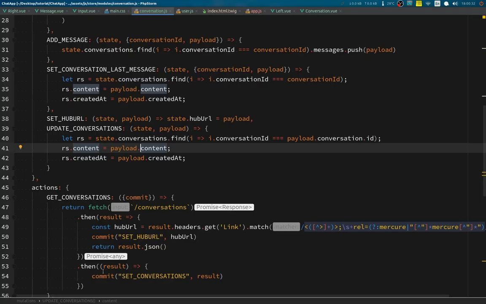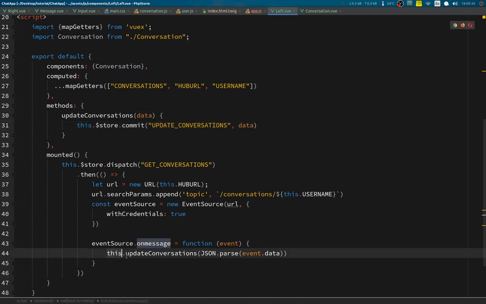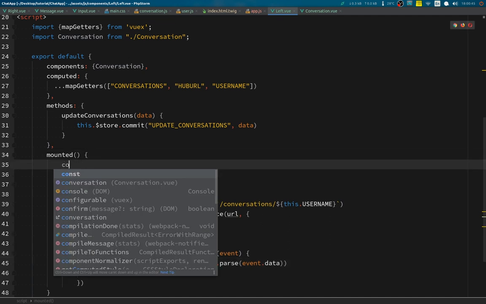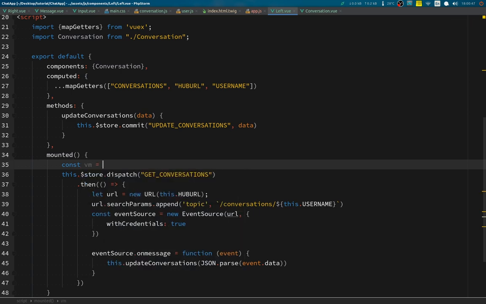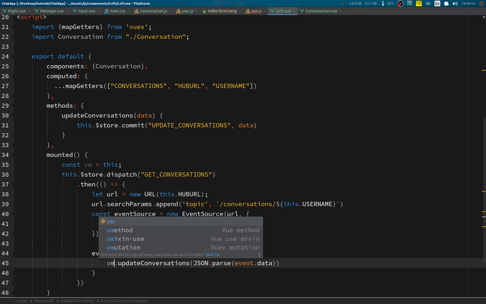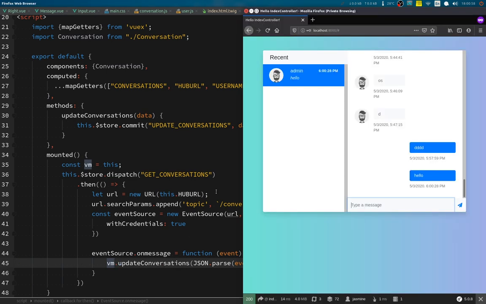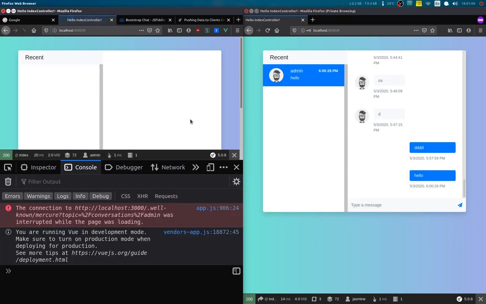That's because this keeps changing, you know, in an arrow function, it just references the parent. And so what I'm gonna do is, I'm just gonna, inside my VM variable, save this. So I'm gonna save a reference to this and I'm just gonna keep using VM whenever I keep going inside these callbacks. And going back again, let's try this.